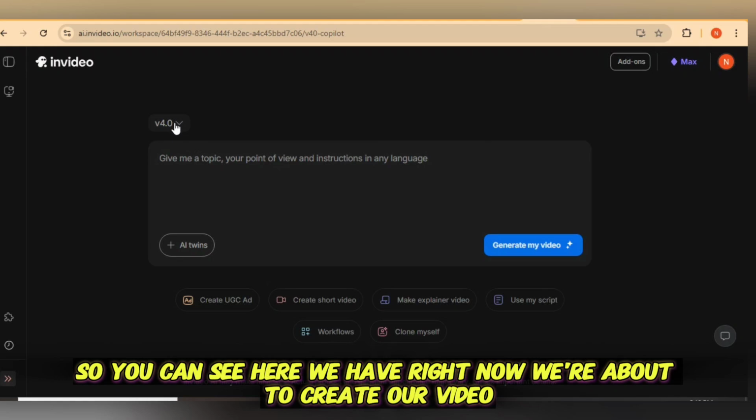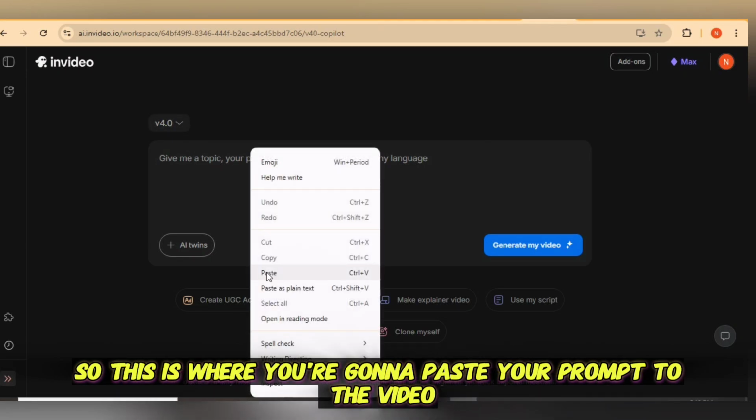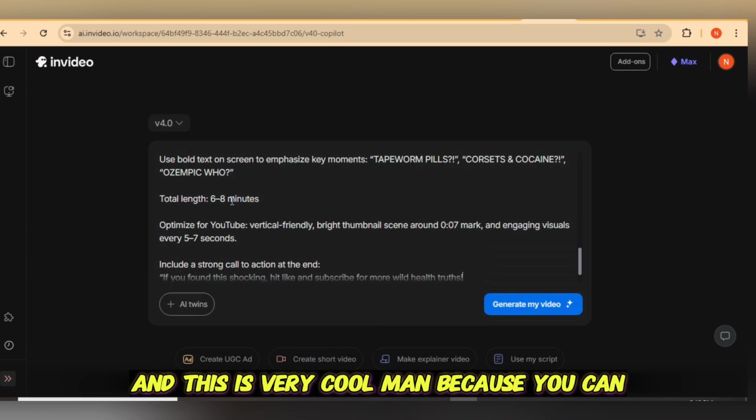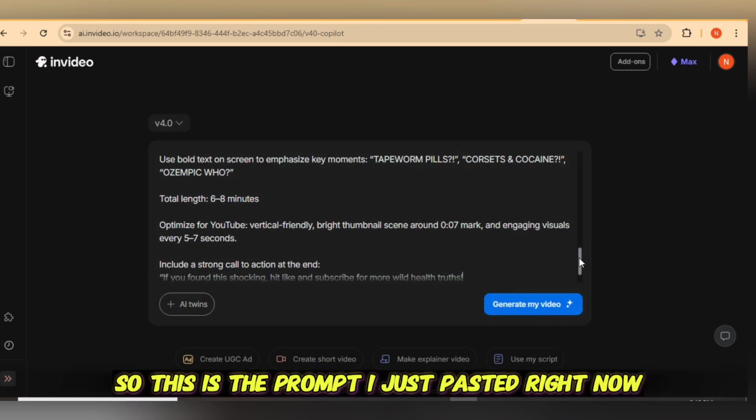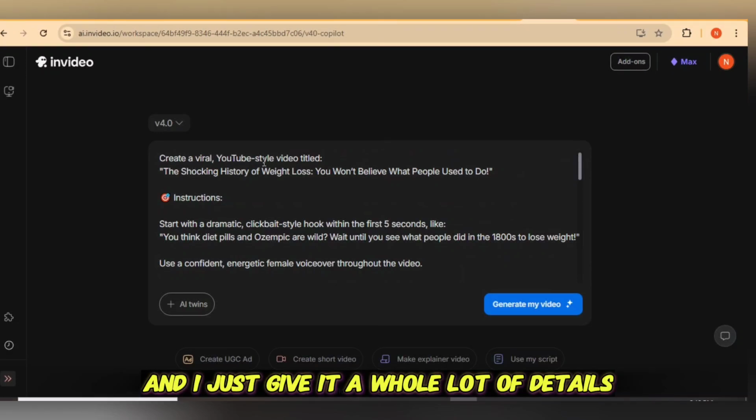So you can see we're about to create our video. This is where you're going to paste your prompt for the video, and this is very cool. This is the prompt I just pasted. I used ChatGPT to generate this prompt, and I gave it a whole lot of details.